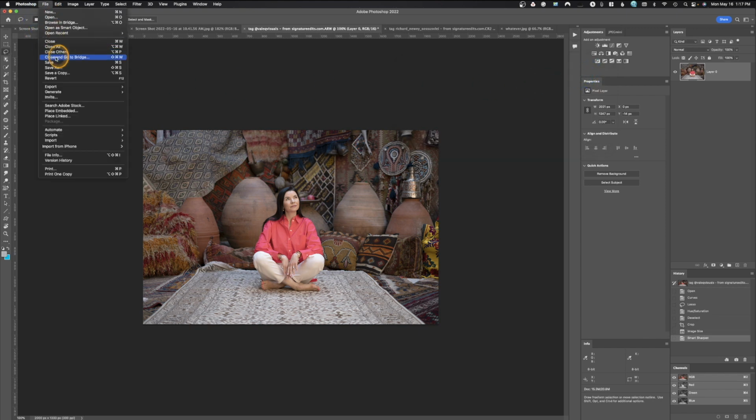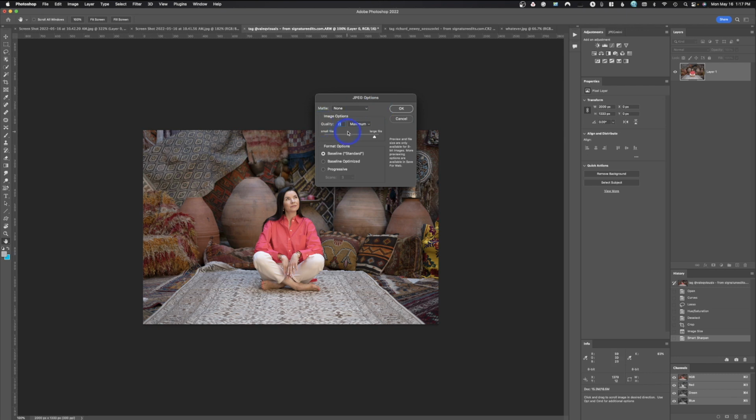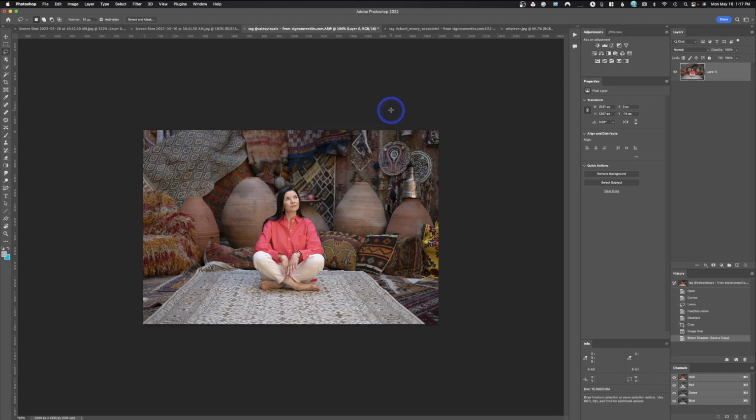We're going to go to File, Save as a Copy. I'll just call her Woman. We don't want a PSD, which is a Photoshop file. We want to make that a JPEG. We're going to go ahead and hit Save. 11 is good. We want baseline standard. We hit OK. And just like that, you've saved your image output and you can upload this to Facebook, Instagram, Snapchat, whatever you want. And that's the basic process of using Photoshop.